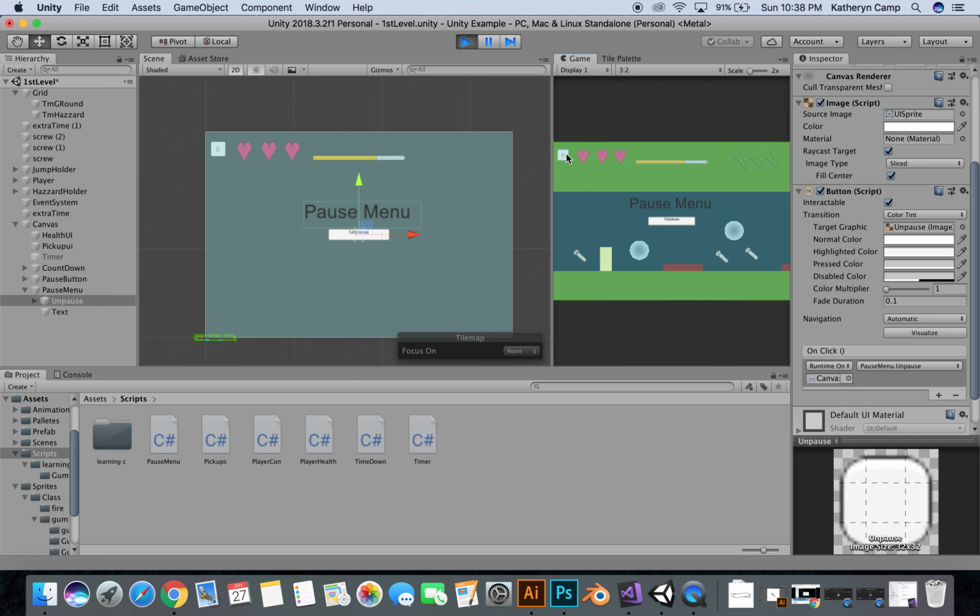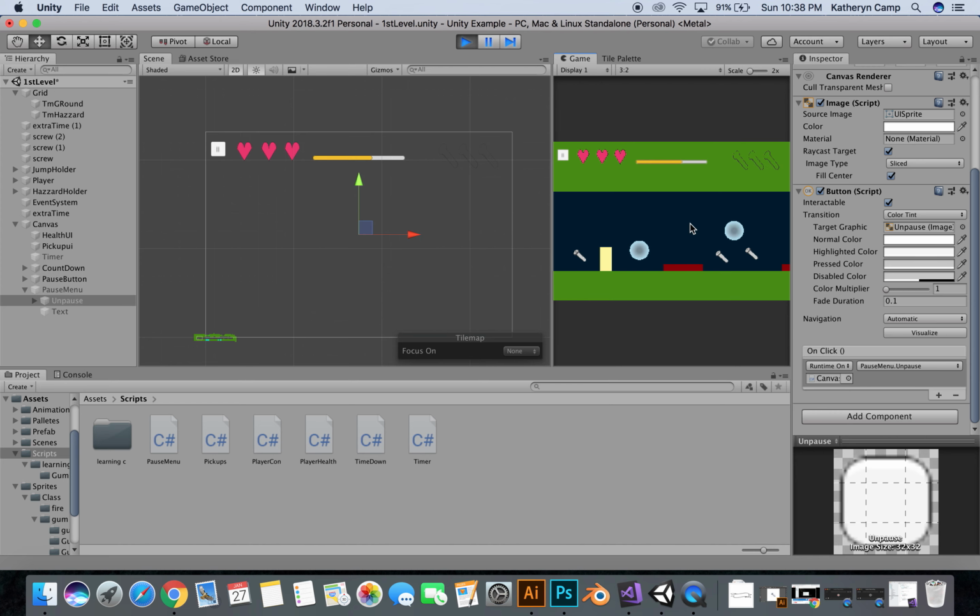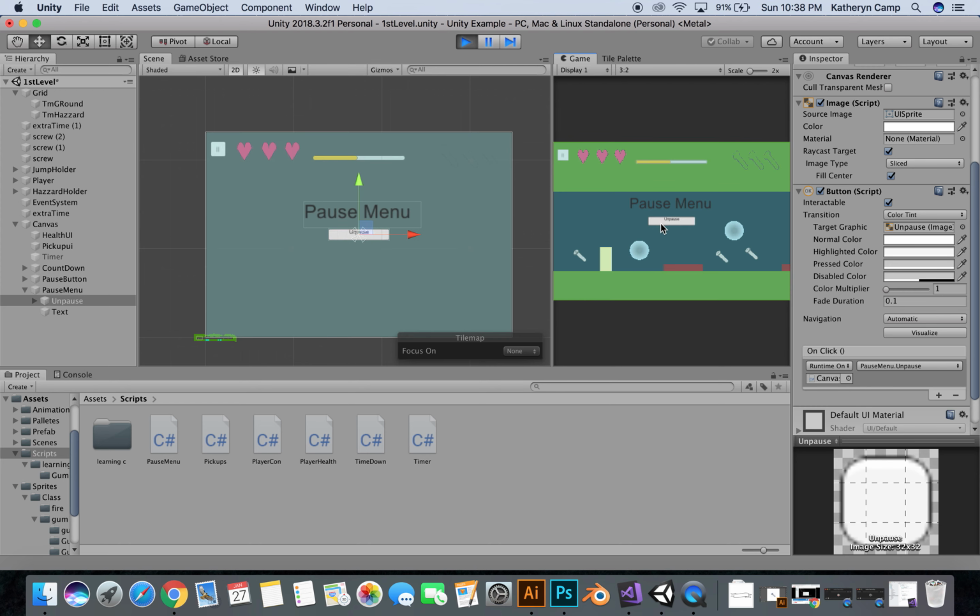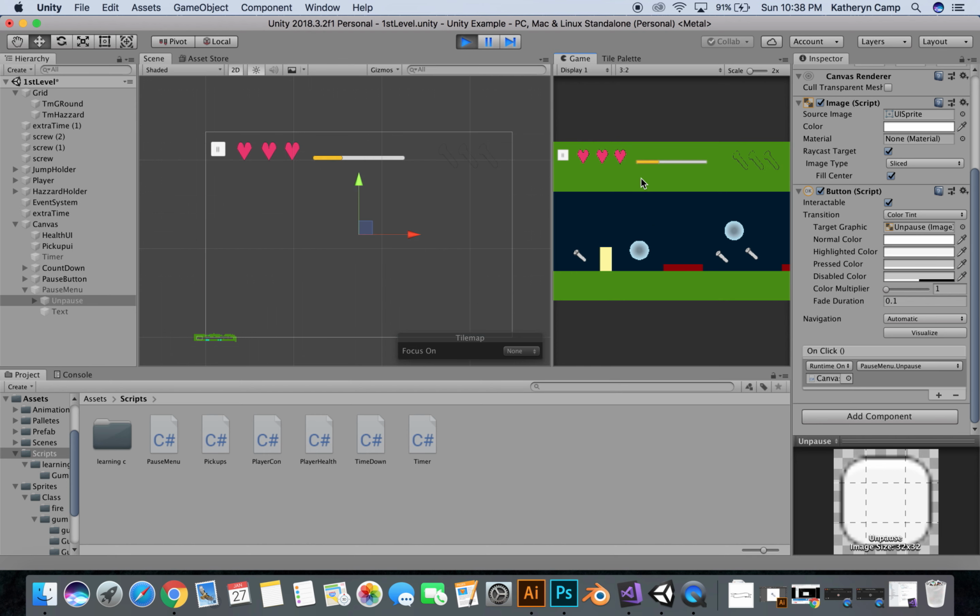And so it is paused. Like I said before, I can't click on this pause button again because of this panel. And that's kind of what I want because I don't want people to just be going back and forth hitting this pause button. But under my pause menu, I have my unpause button that I've attached some stuff to under my on click. So if I go ahead and I click this, my game should unpause. All right, and I can just keep doing this back and forth. Pause, unpause, pause, unpause.